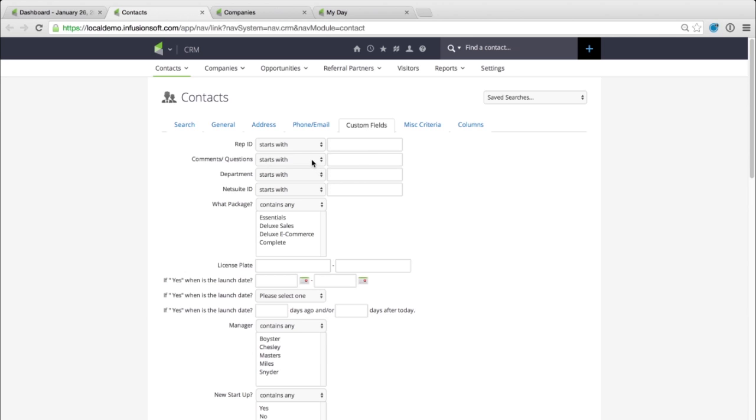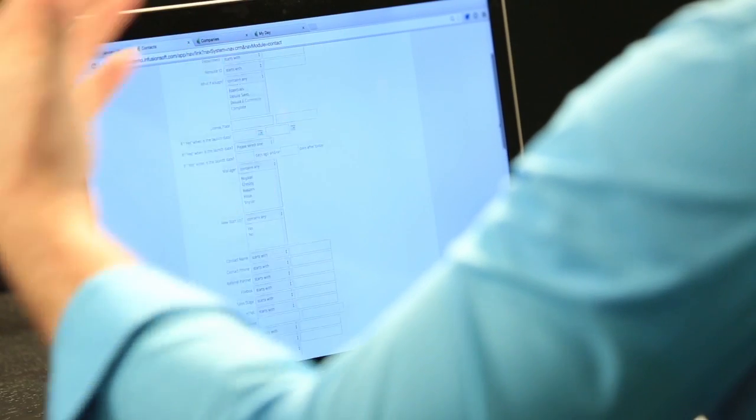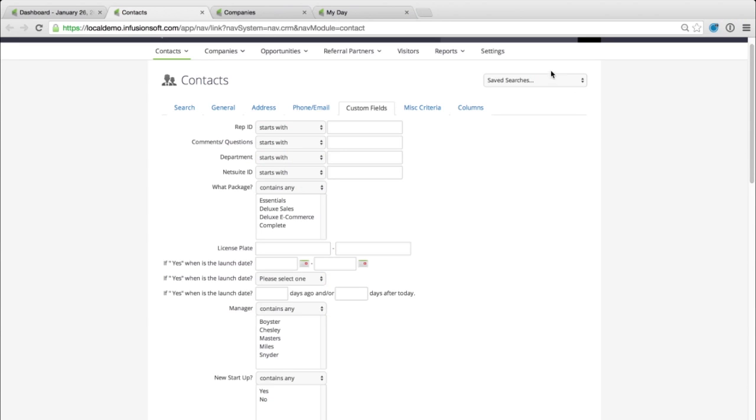And as you can see, there's a whole variety. We've got drop downs, date fields, date ranges, number fields. The ability to create all sorts of different fields is extremely important for different businesses. Certain businesses, like real estate agents or financial services, like to have different fields pertaining to just their business. Within Infusionsoft, you can create those, create your searches, and as you can see right here, I've got a couple.